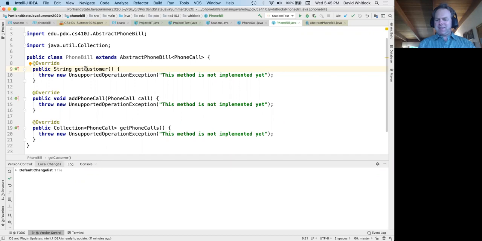Did that make sense? Let's see here. Is it a keyword or just a note to the programmer or a viewer to let them know it's being overridden? It's not a keyword. It's not part of the language. It's an annotation, which is a way of adding extra stuff to your code without changing the language.